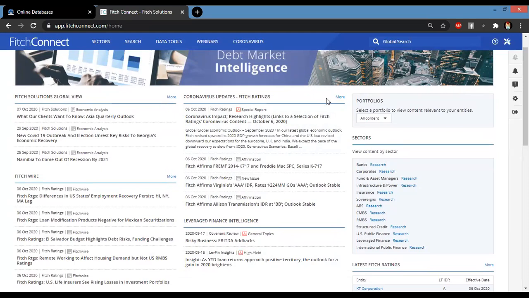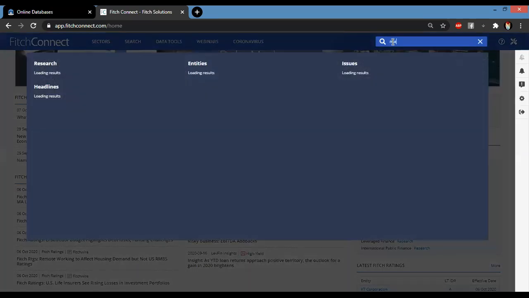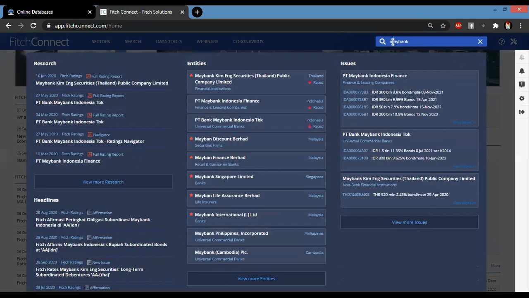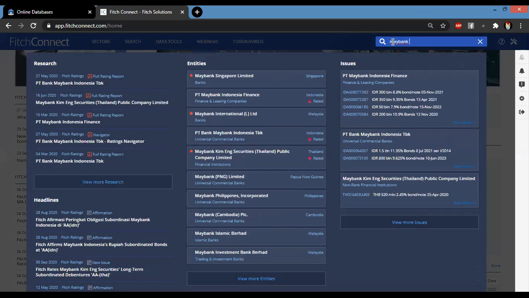Okay, first of all, on the top of the page, you can see there's a global search bar. This is quite straightforward. You can key in any bank's name. For example, I'm looking for, let's say, Maybank.